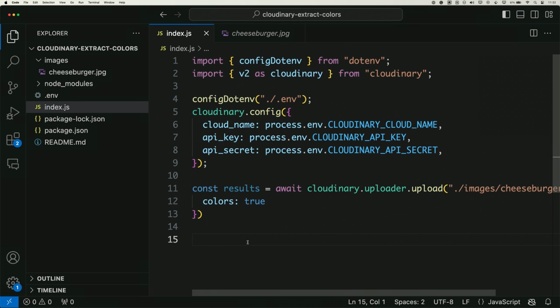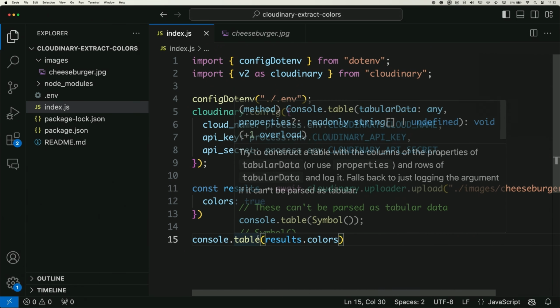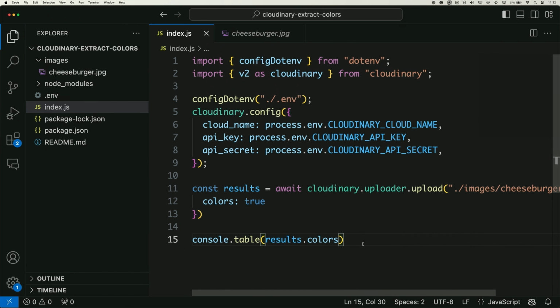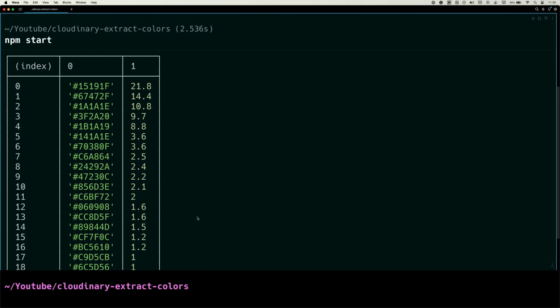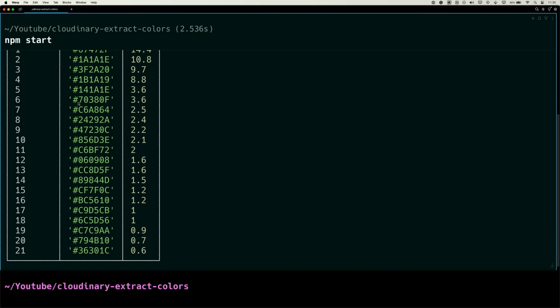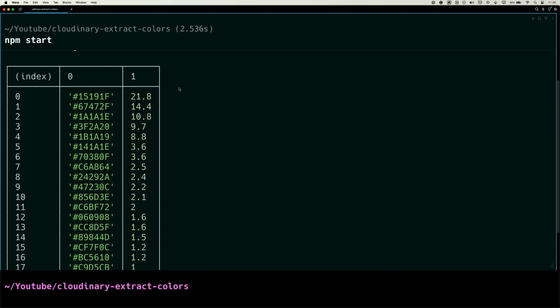So let's look at how this works when we upload. What I'm going to do is a console.table and put the results.colors, because it's an array, and that should give us a nice printout where we can actually see what colors are predominantly in this image. So here we have a list of all of the colors that predominantly make up this image. You can see there's about 21 based upon pixel density.